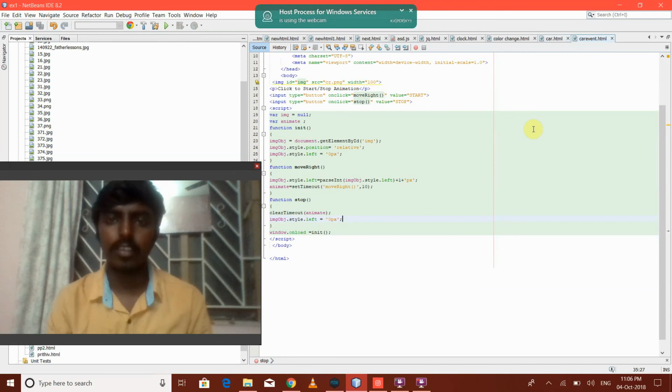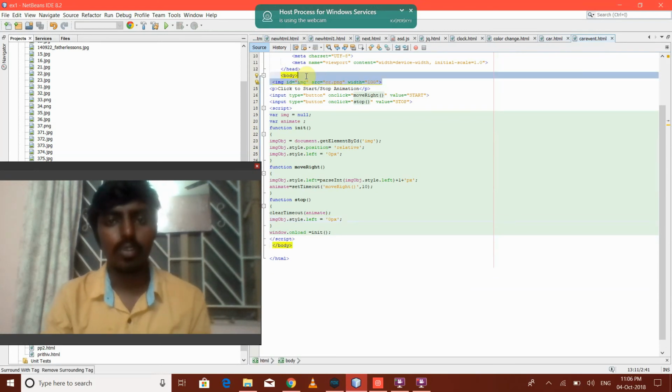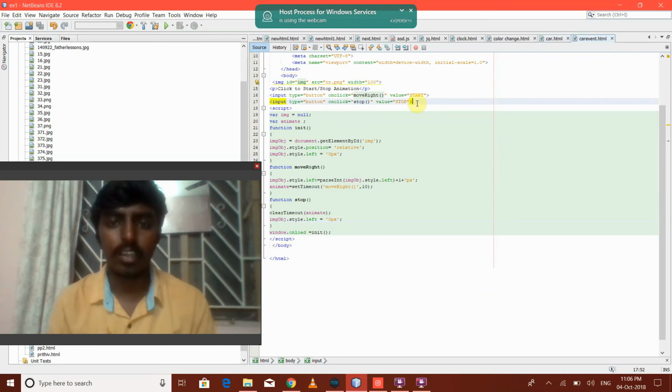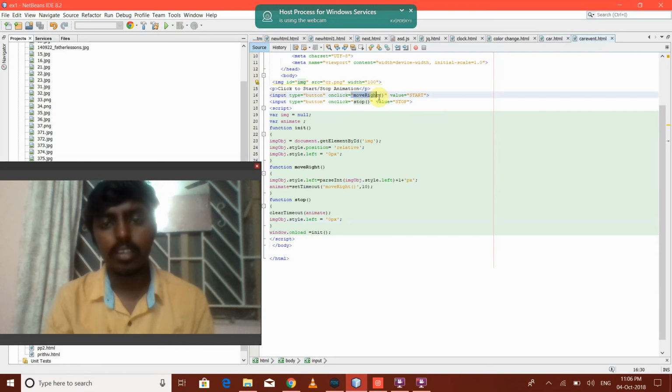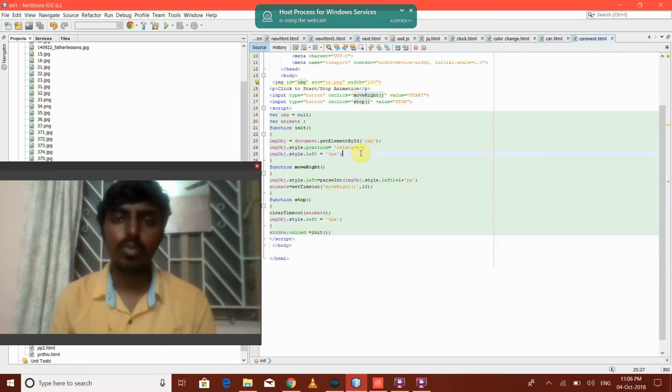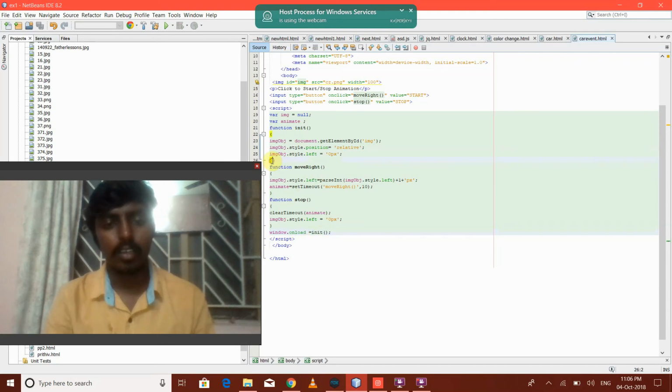And this is the car event. This is a small animation. I'm getting an image here and I want to move the position of the image. So I'm creating two buttons, start and stop. When I click them, the functions move right and stop will be called. First, when I load the web page, I want to keep the image in a specific position, so I'm calling this init function, which I created here. This gets the image and keeps it at 0 pixels in the left position.